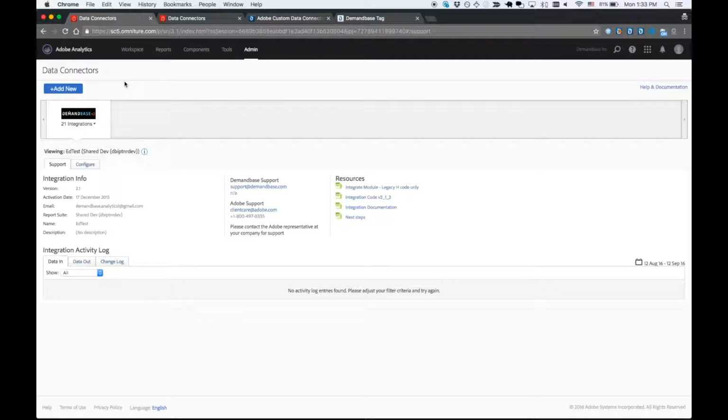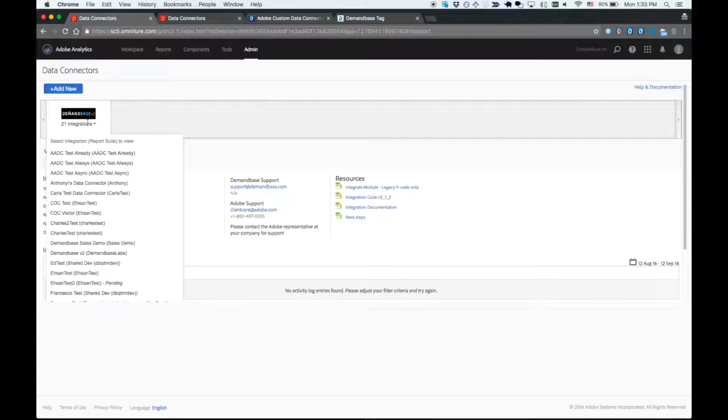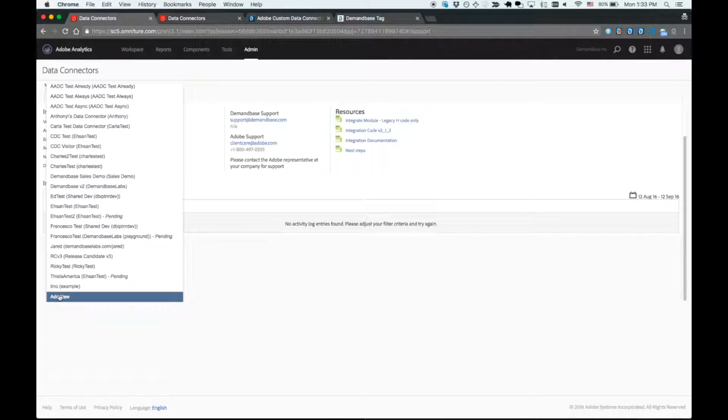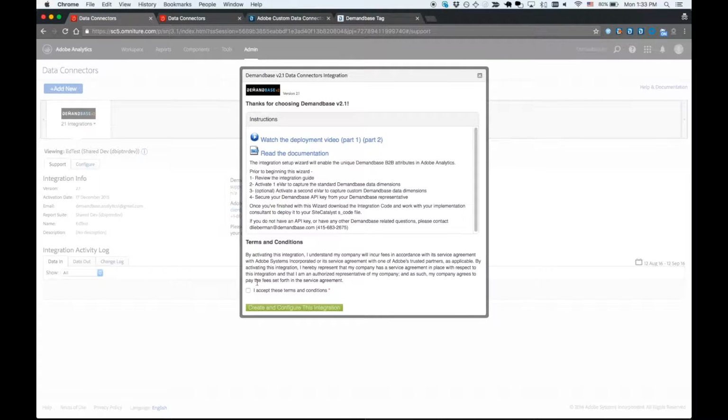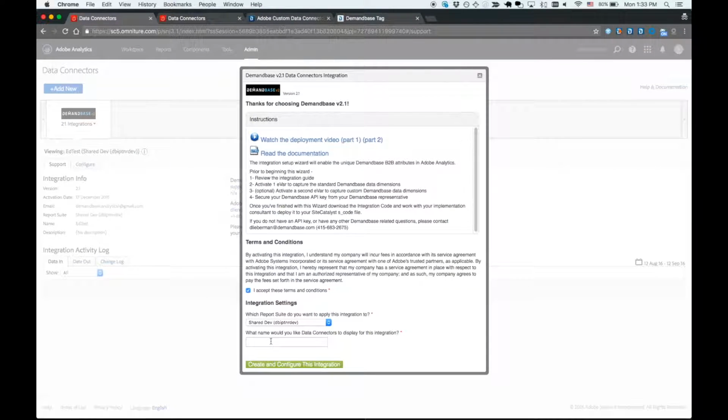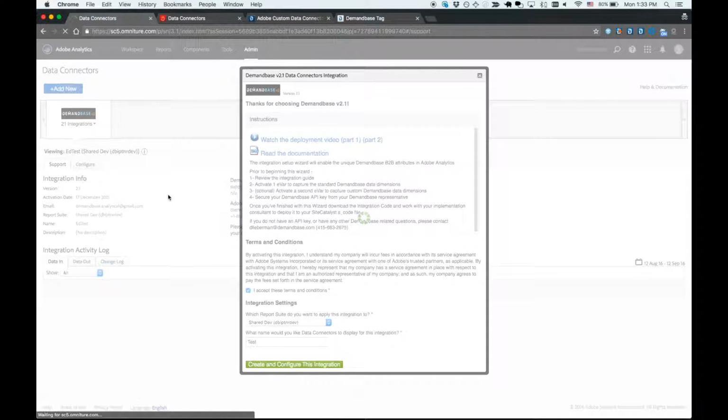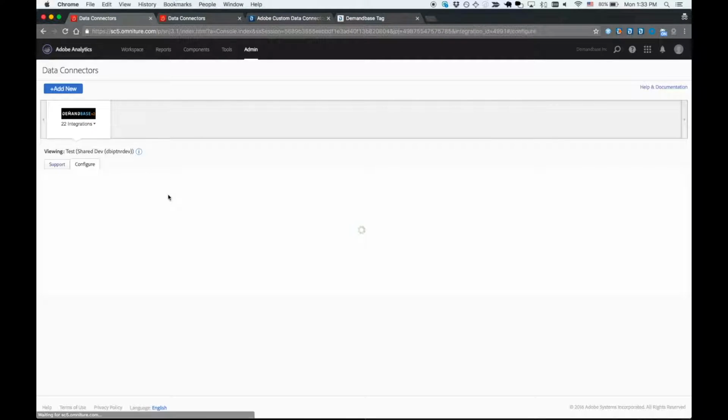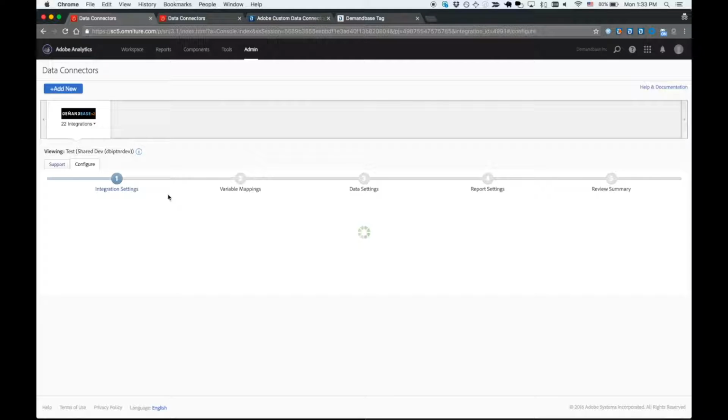Once you confirm that you have the connector already, you'll then want to add a new report suite in which we'll be pushing the DemandBase data. For the purposes of this tutorial, I'll just be naming this report suite test. Once you've created the report suite, we can then begin configuring the integration.